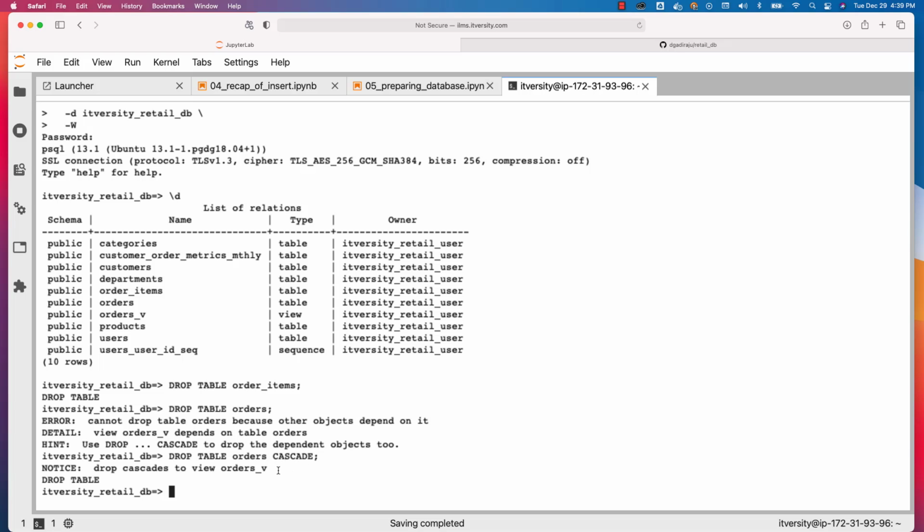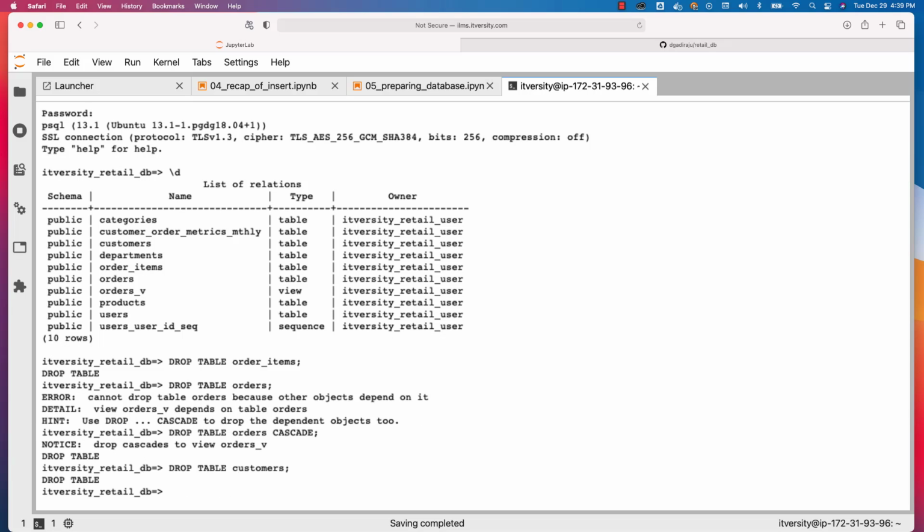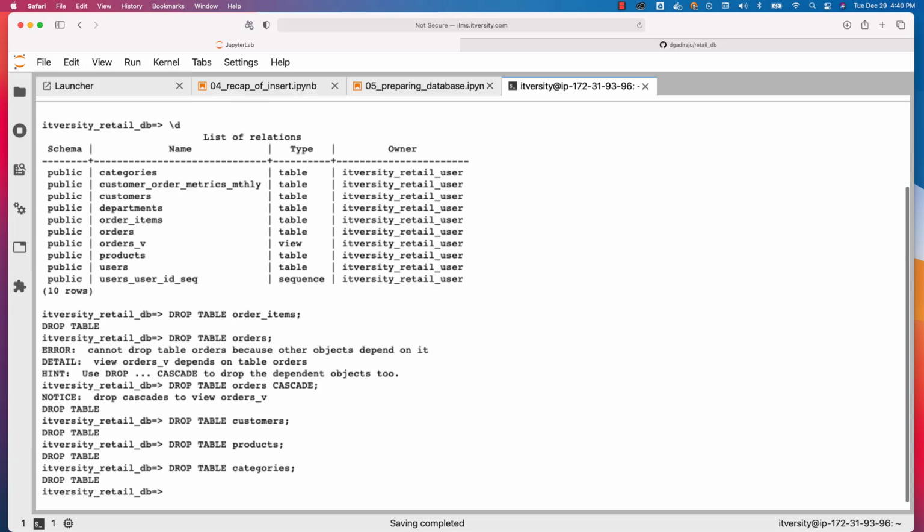Earlier it failed because of the view on top of this. Now because of the cascade it is dropped. However, the view might not be dropped, which you don't need to worry too much about at this time. As order items and orders are dropped, now we have to drop customers, categories, departments and products. So let's start with customers here. So drop table customers will take care of dropping the customers table, then products, then categories, then departments.